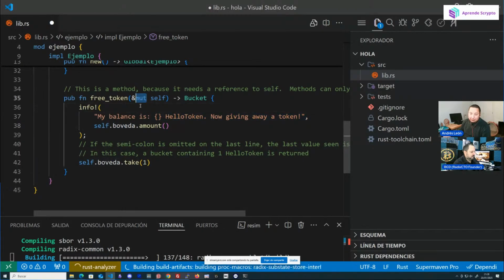Self, vault, what is this, mutable? So we are telling it what we are bringing in. And this is a pointer. That is, I am not bringing everything, I am bringing the address, the pointer, the place where we will talk later about the whole issue of borrowing, etc., that it has with the variables.